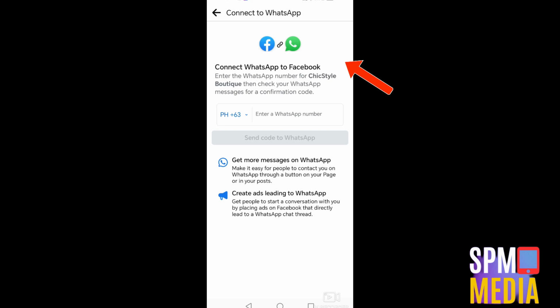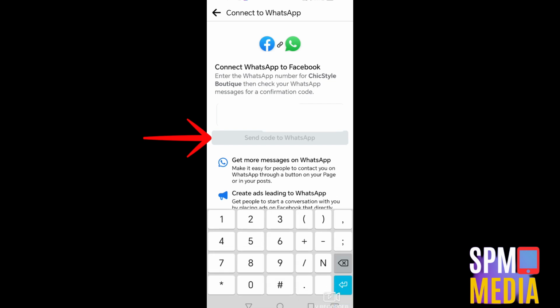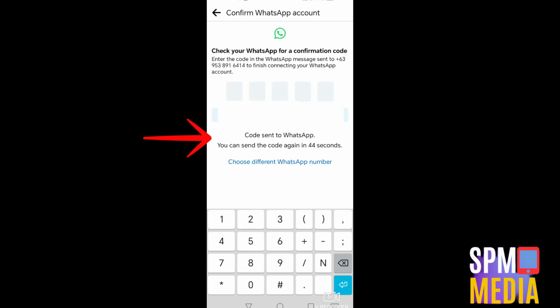Enter your WhatsApp business account number. So after you enter that, you have to click this send to WhatsApp. Okay, so let me type my number right here. And then once I receive the code on my WhatsApp application, all I have to do is to enter the code here. And then that's it.